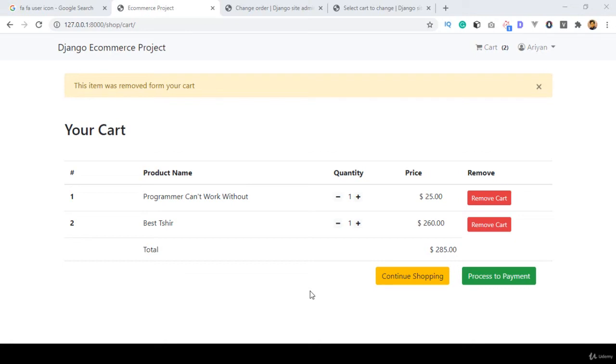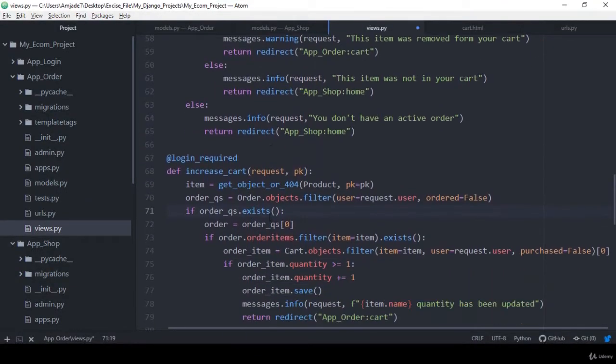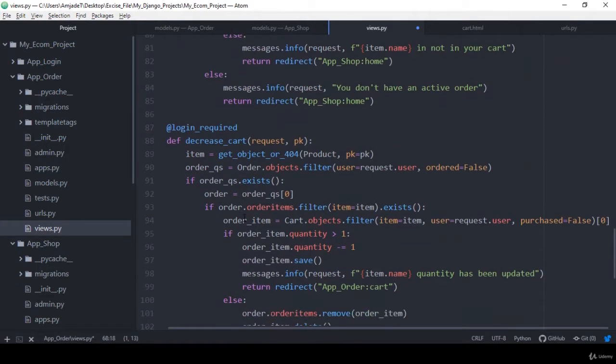Hello friend, welcome back. In our previous video for the increase and the decrease, I created two functions. Here I have created one function as the increase card, and I have also created another function as a decrease card. Now we have to define some URLs to access these functions.